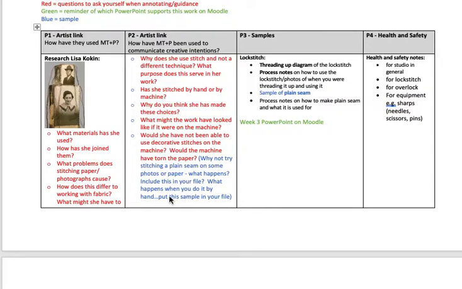So our questions here are things like, why does she use stitch and not a different technique? Why do you think that she's made the choices that she has? Why do you think she's stitched by hand and not by machine? How might the work have looked if she'd used a machine? I've also then added in things that you might want to think about. So I've asked you about how it might differ if we work on a machine or by hand. What things might happen? One of the things is the machine needle might tear the paper rather than just making holes in it.